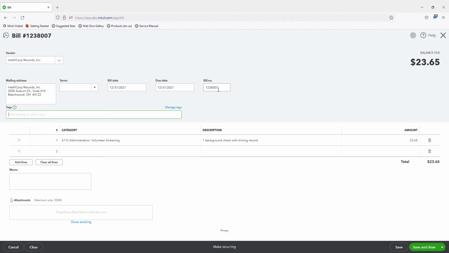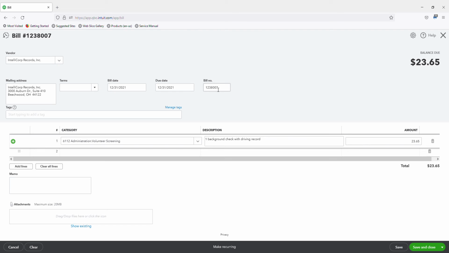This is the correct account, volunteer screening, even though we do it on employees as well. In this case, there was just one background check and we did not do the driving record. So I'm going to just edit that. And then the cost, $18.55. I enter that in, that's the total.